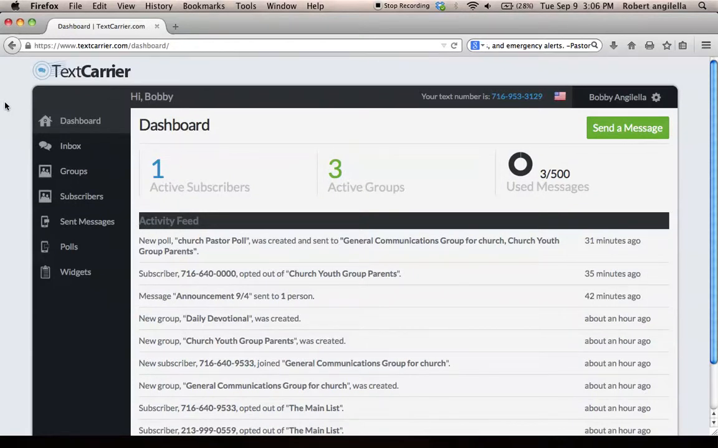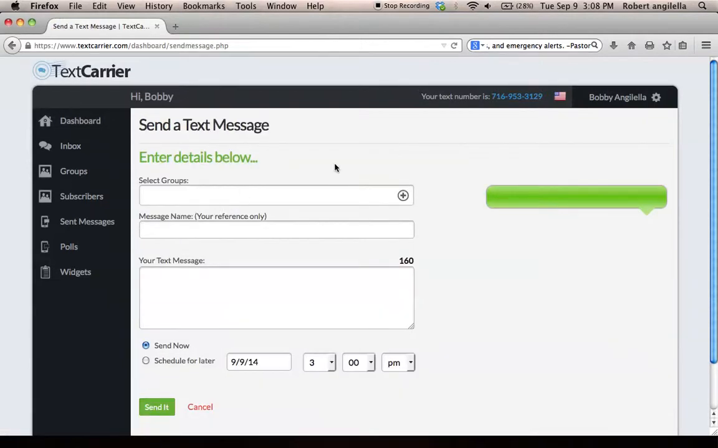Now you're going to land on your dashboard, and you're going to see a couple things. Of course, when you set up your account, you get your own dedicated number. Here you're going to have an option to adjust your plan, the information on your account, and log out. Here you can simply hit the green send a message button to send a message to your subscribers. Now that's going to be the gist of all the activity on TextCarrier, is sending a message.